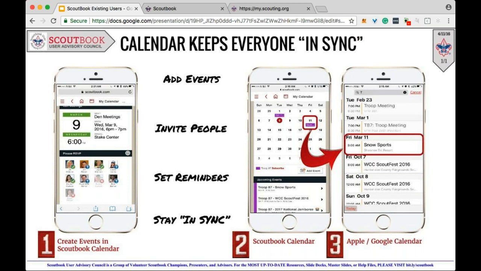The standard rule is that adults cannot see scouts unless they have a reason to. So, for example, my COR cannot view all of the scouts in the unit because he's not involved in our committee.